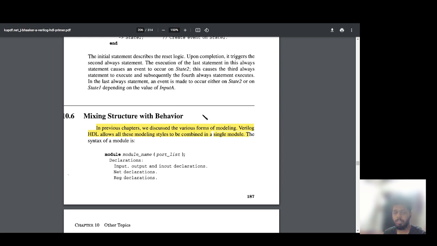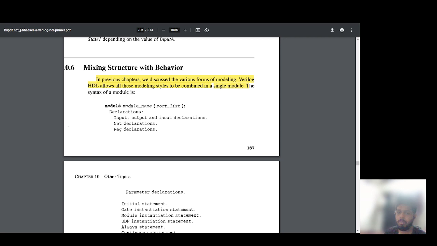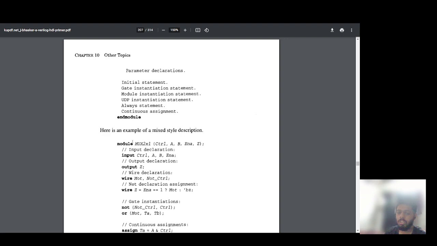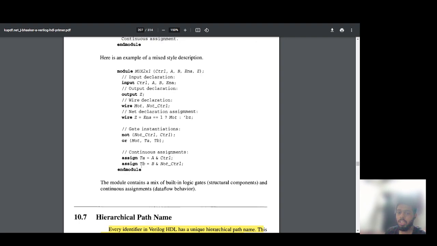Mixing structure with behavior. In the previous chapter we discussed the various forms of modeling. Verilog HDL allows all these modeling styles to be combined in a single module. The syntax includes the module name, the port list, the declarations, input, output, and all the declarations, followed by the initial statement, gate instance statement, module instantiation statement, UDP instantiation statement, always statement, continuous assignment statement, and end module. There is a simple example of a mixed style description.